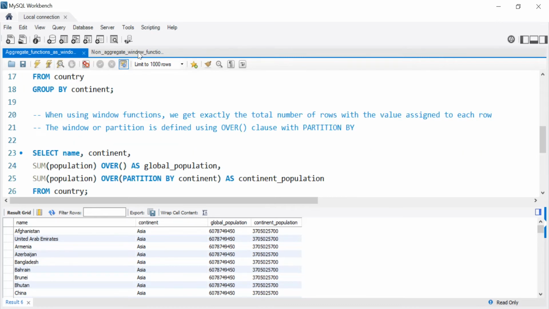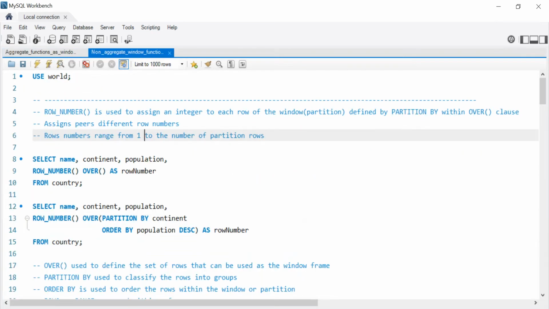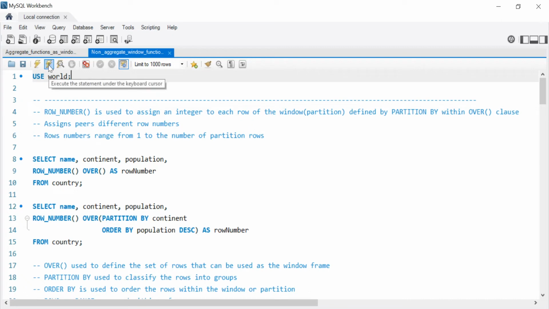And now we are going to talk about the non-aggregate window functions, which are the window functions used in MySQL. Same thing, we are going to use the world database, and our first function is the row number function. As you can understand, it assigns a number to each row. It is used to assign an integer to each row of the window, which is the partition, and this partition is defined using partition by within the over clause.